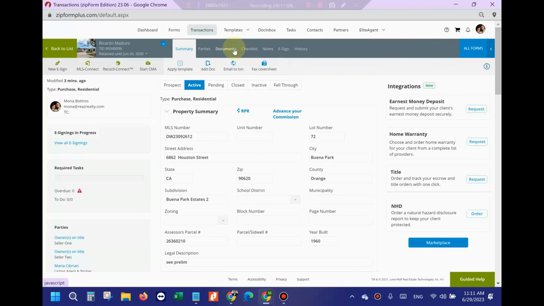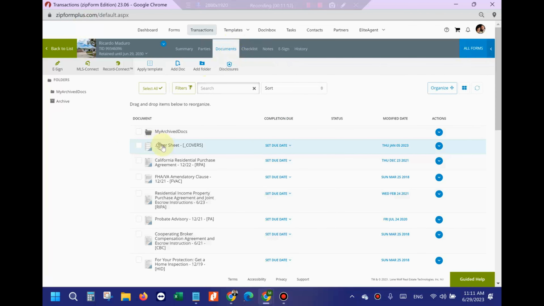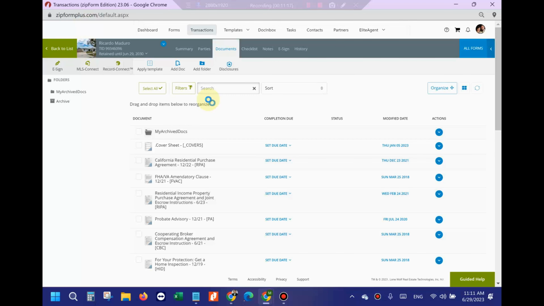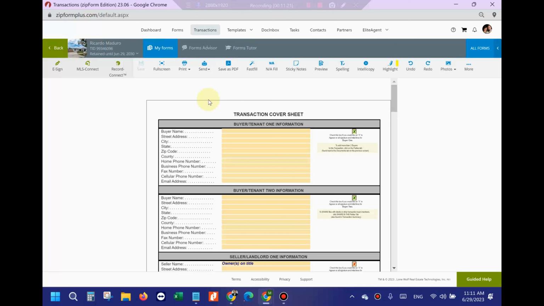Now, if we go to documents here, we go to the cover page right here, and I'm going to show you in the cover page. Remember, we created the transaction. We connected to MLS Connect to download the property data.